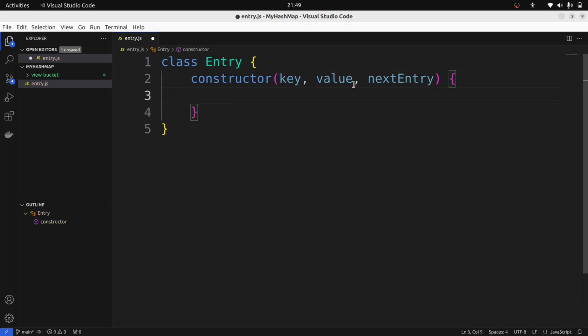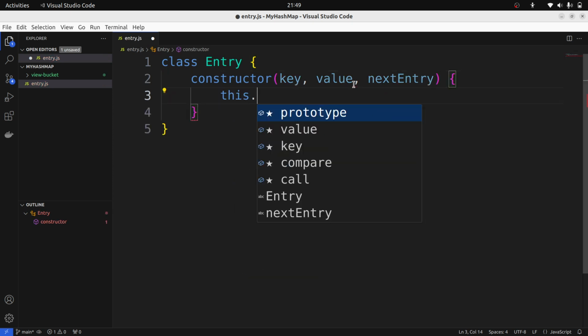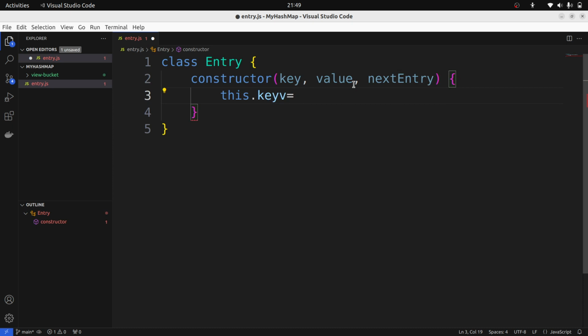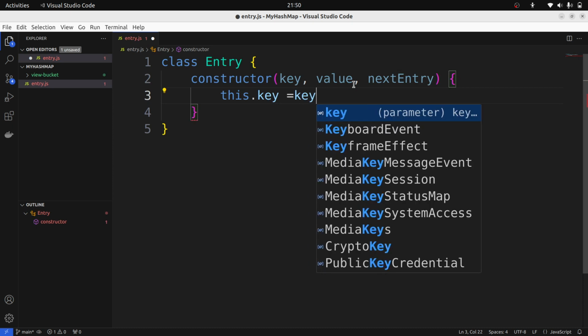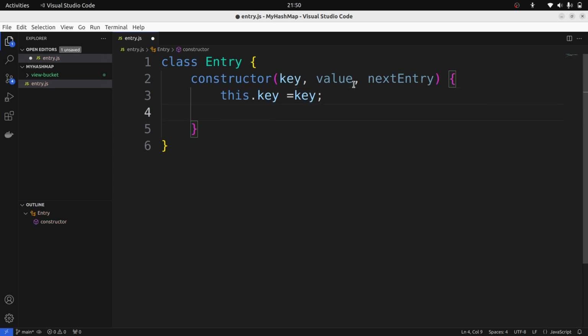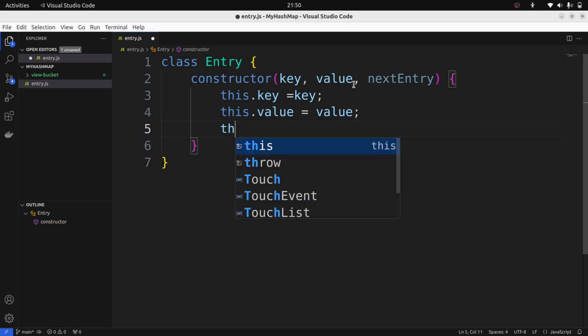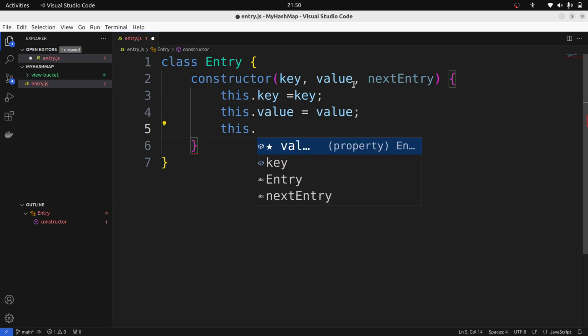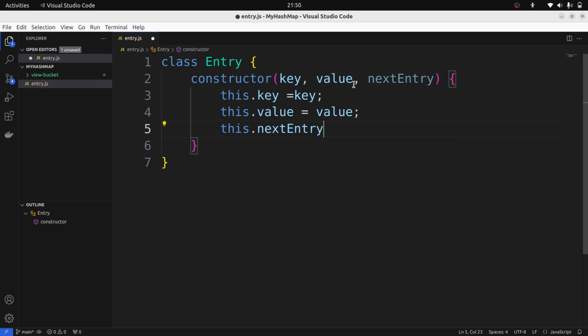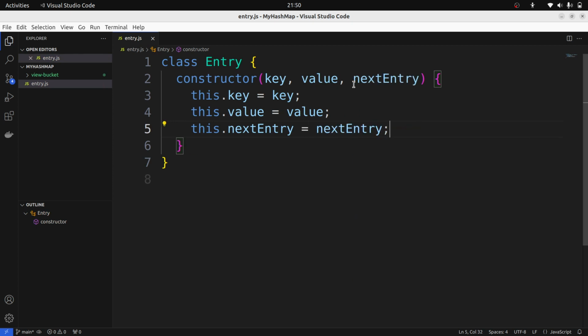Okay, now here we will save that one. This key equal to this value, this next entry, we store that one. We got the element in the linked list, item in the linked list.